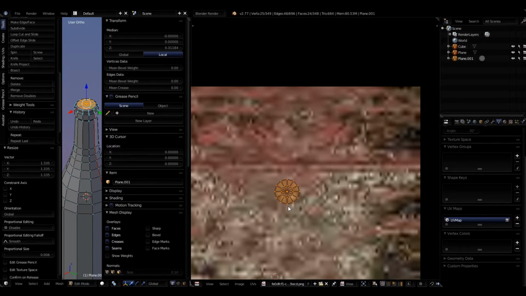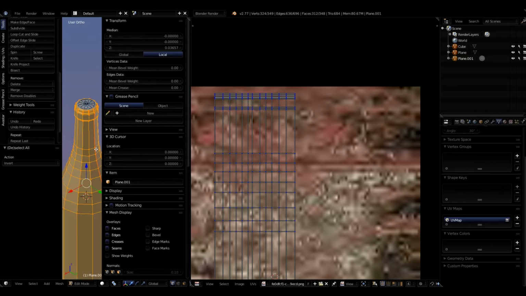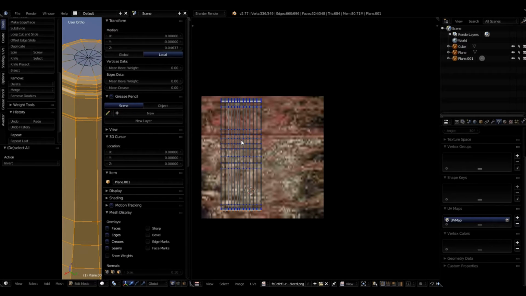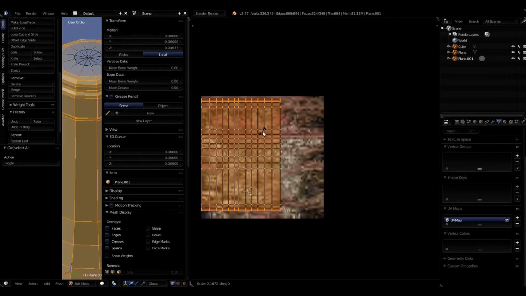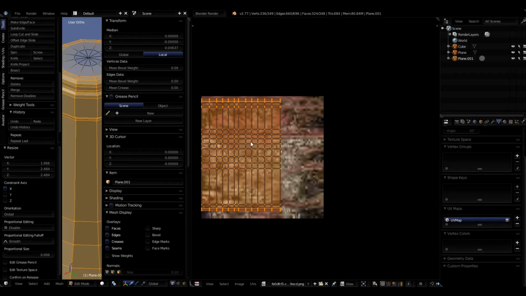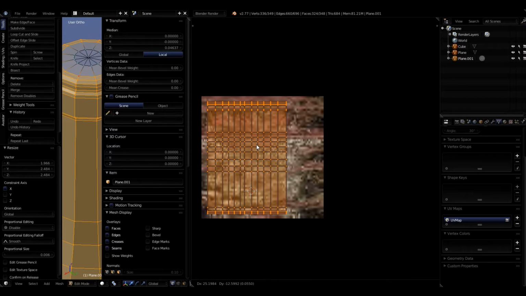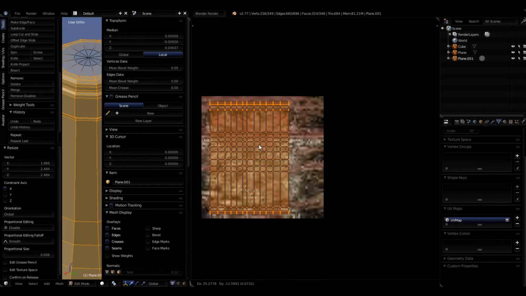I'm going to take this and grab it and push it up here to the corner. Control I to invert my selection. And I do want to grab this inner one as well. And I'm going to select all, and I'm going to scale it on the X-axis a little bit. I'm going to grab it and just position it here.